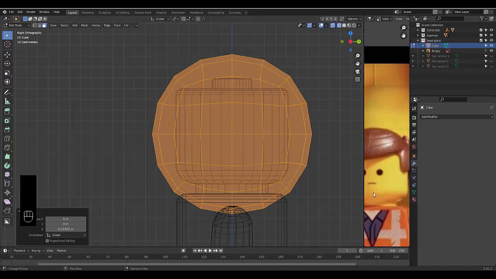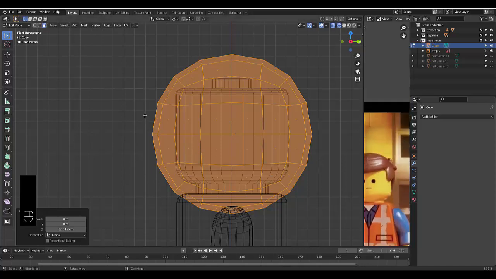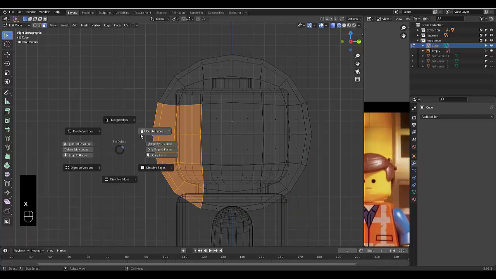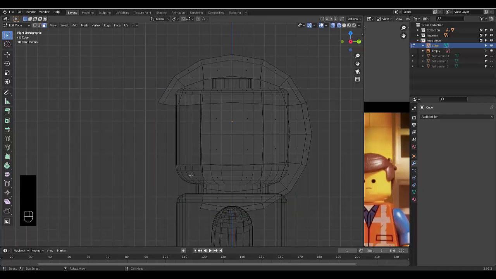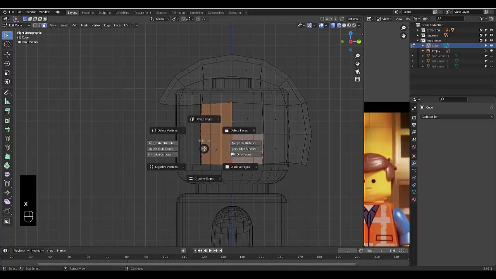Now that it's down a bit, I have to try and make it look like this. So I have to delete a couple. Automatically I know I already have to delete all of this. X, delete faces. And without even thinking, I know I probably have to delete all of this. X, delete faces. Also looking at this with this cut, I probably have to delete, Shift, select these over here. X, delete faces.